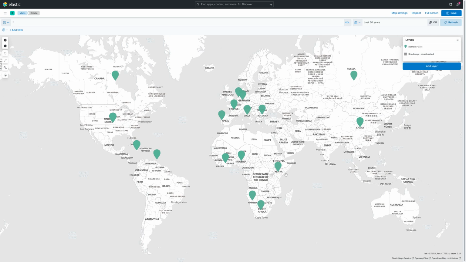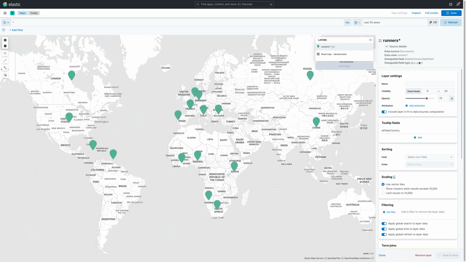There you go, athlete country, which is good. So that's that geo point visualization type. So if you go here and source, you'll see it's a geo point kind of field, which is displayed on this map. But we can add more layers, which is where the excitement starts. So we'll close it off.